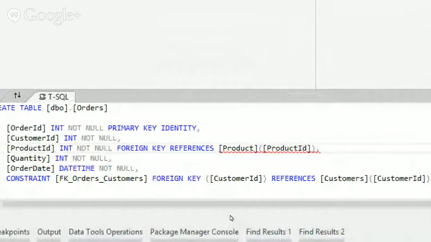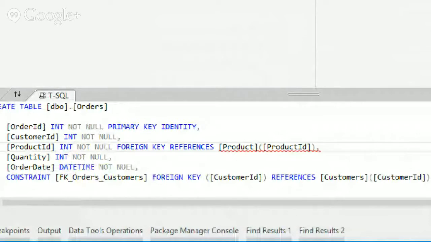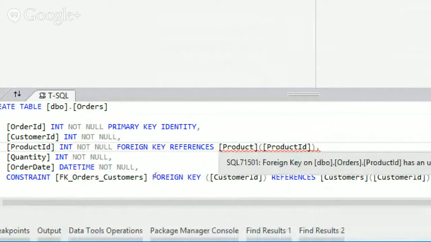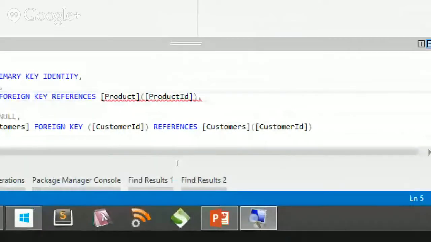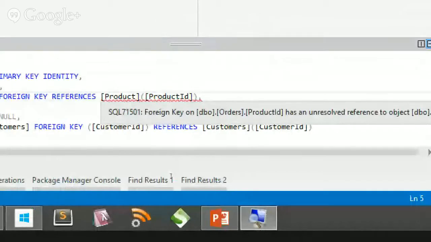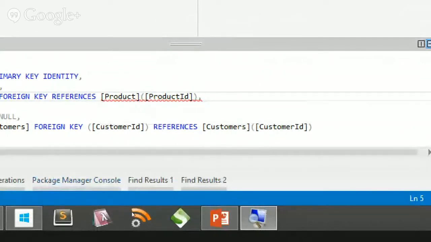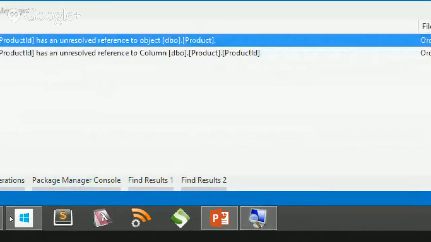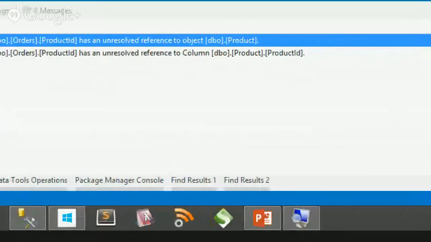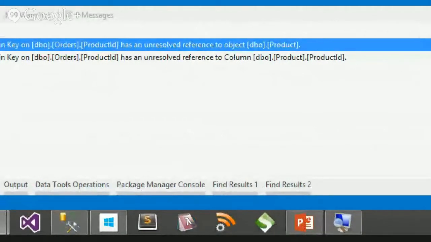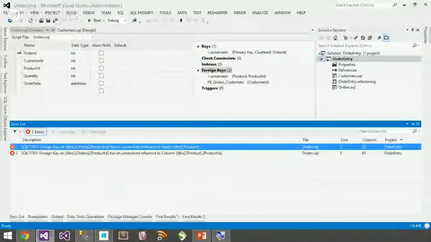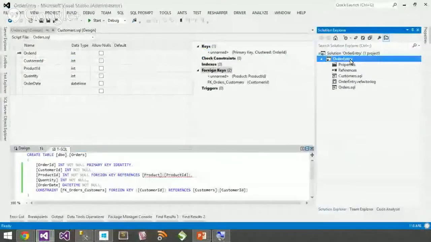So, as you can see here, we get the red squigglies. It tells me that this table doesn't actually exist. You also get the same kind of thing in the error list. As you can see there, this doesn't exist. So there's that on the fly verification that I was talking about. So we know that's an issue. Let's go ahead and correct that issue.